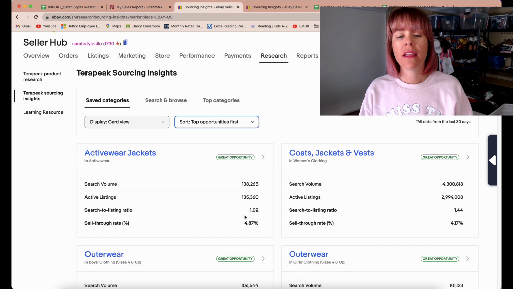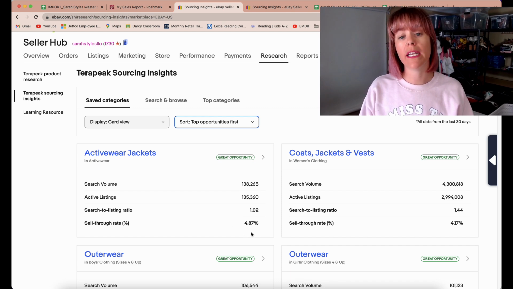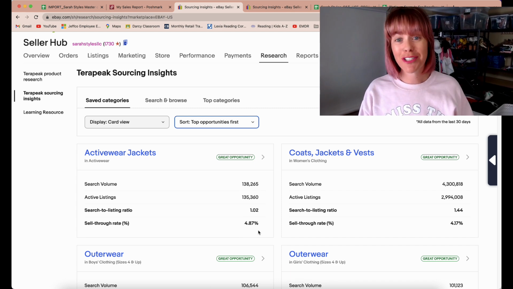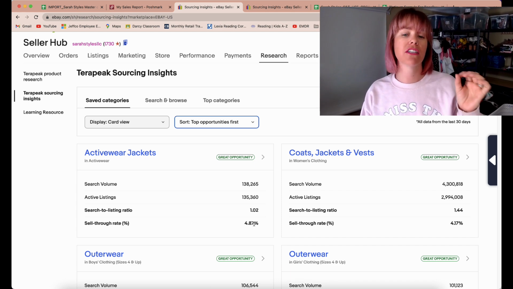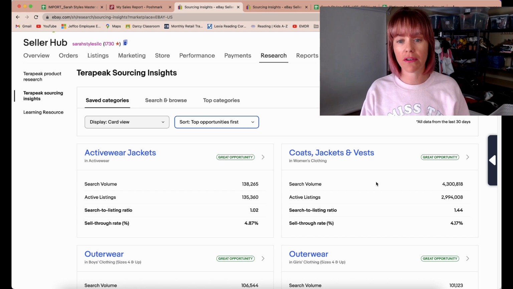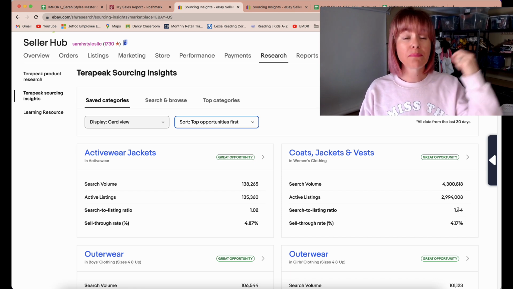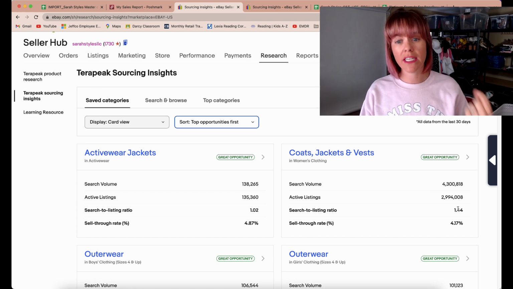Again, you can tell though, the sell-through rate here is 4.87. That's just the way it is in women's fashion. It's the lower sell-through rates. Even if it's a great opportunity, it is going to be a lower sell-through rate, right? So you can see here as well the active listings compared to the search volume. There's almost 1.44 more people searching than there are actual active listings.